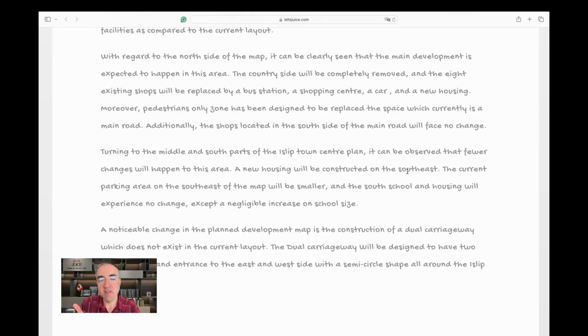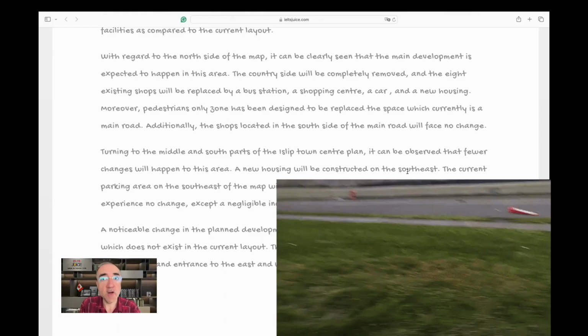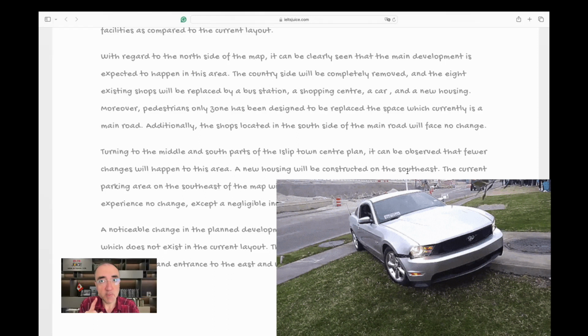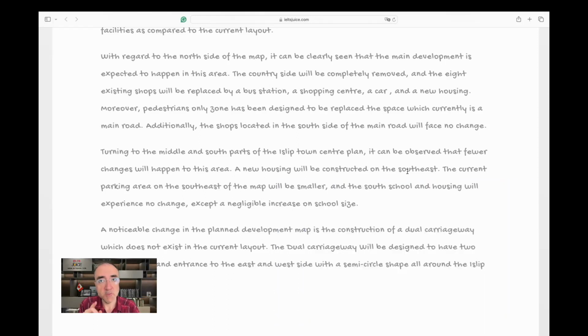Imagine that. Somebody reading your report will take his car or her car and go over to the southeast part to look for a parking spot, and they cannot find one, and they can blame you because the report is misleading. You see how effective your reports can be? The current parking area on the southeast of the map will be smaller, so that's not the parking area, that's just the park. Will be smaller. Good, the detail is good, it's just factually incorrect.